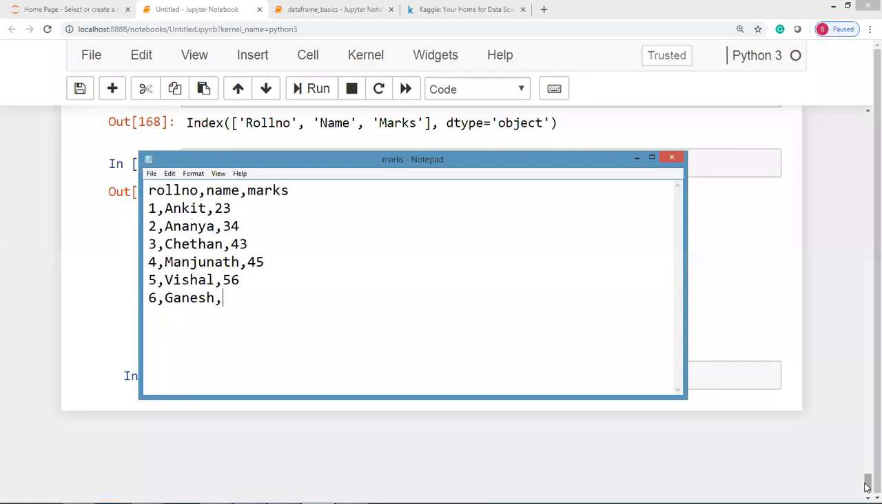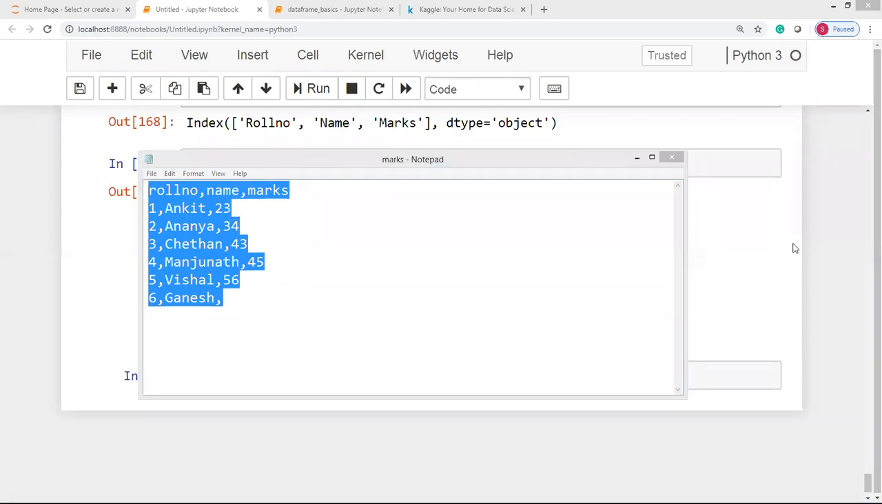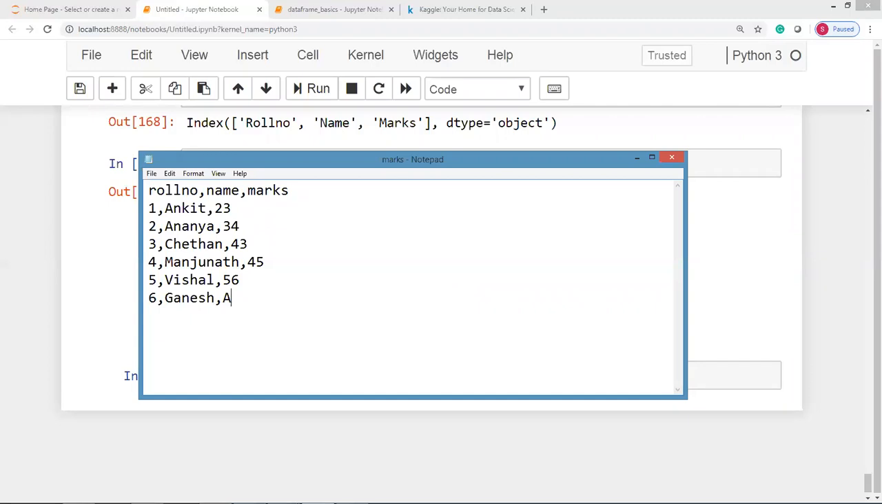I'm just showing you the data. Or should I copy paste the data from the notepad to you guys so that you can save it? See, I just added up the last row. What I'm trying to do is say that there is missing information, meaning Ganesh is absent. And for absent, let us say I'm just using A. That is one of the ways you represent it, right?